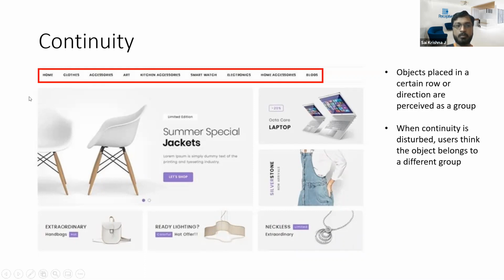The moment you put everything on the same row or in the same column, people will immediately understand that everything is of the same category or same context. Okay, so this is what we call the principle of continuity. So here in the second point, when I say the continuity is disturbed, users think that the objects belong to different groups. So for example, let's say they have home over here and then clothes over here, accessories somewhere else.